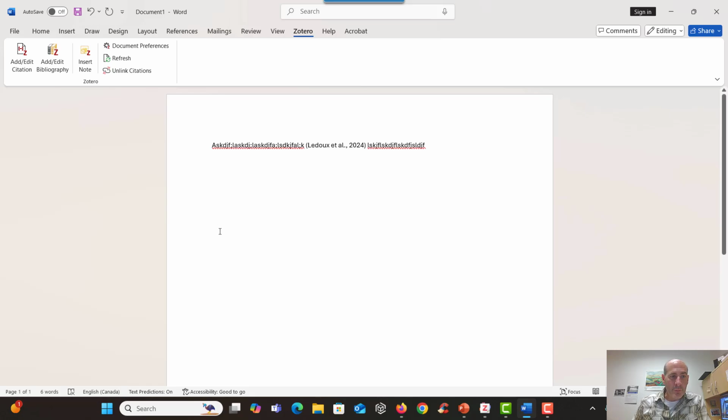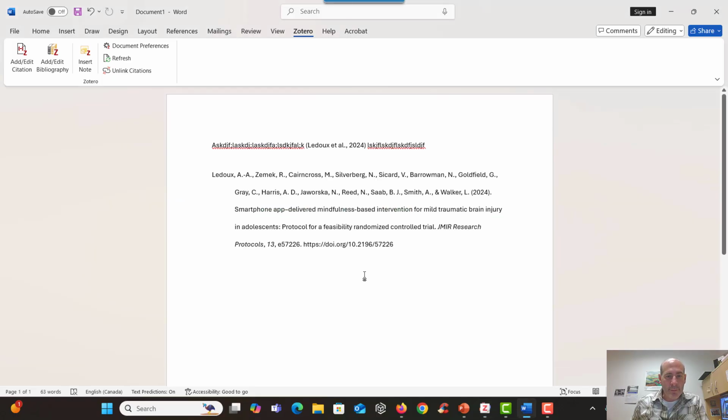And another way to do a bibliography is after you've done numerous in-text citations using Zotero, you can click Add Bib here, and Zotero will read backwards up through your paper and do your bibliography based on all of your in-text citations.